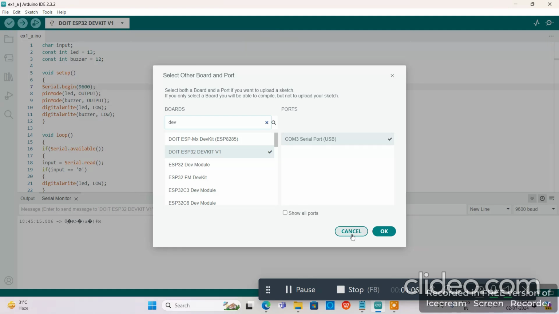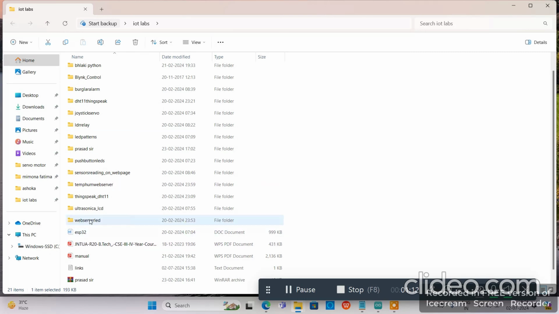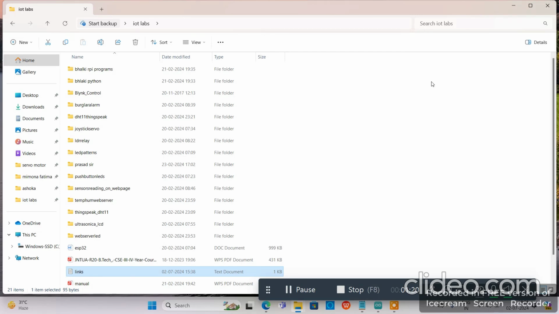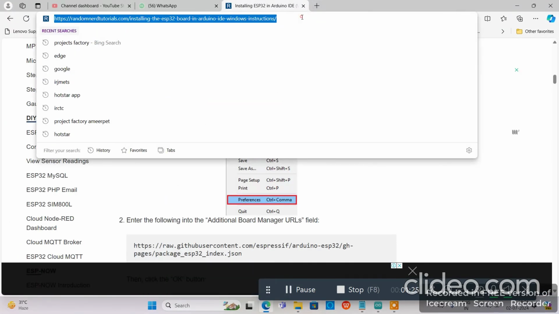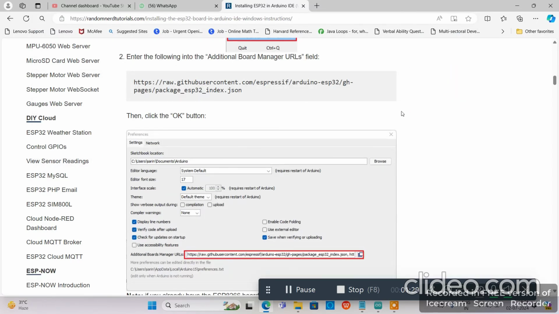If it is not there, then you need to go to this link. One link is available. This link I will provide you in the comment section. Use this link to install ESP32 in your IDE, so here it is. Just paste it in the browser or in the tab and use this link.